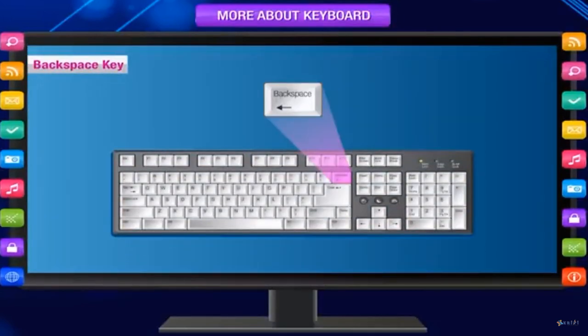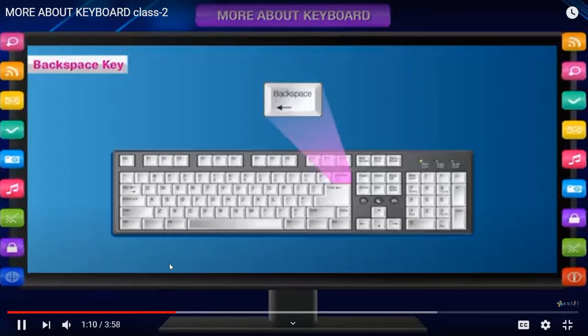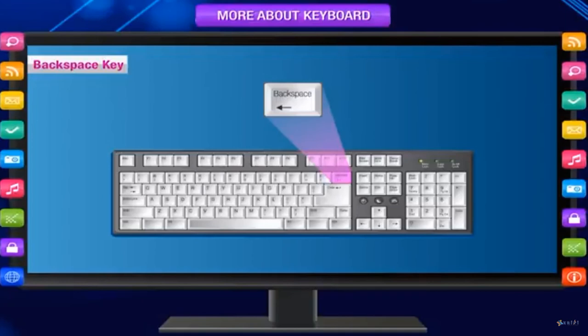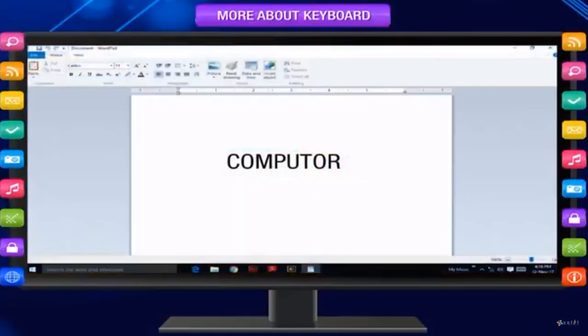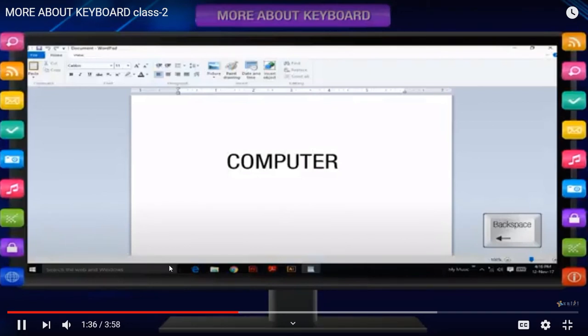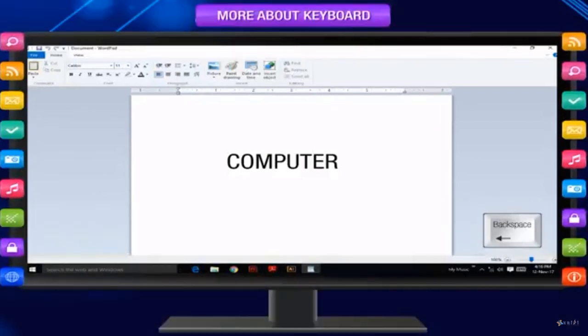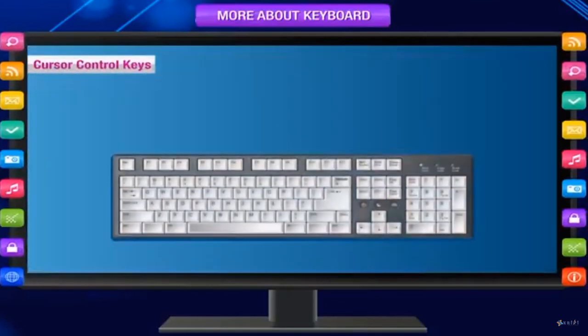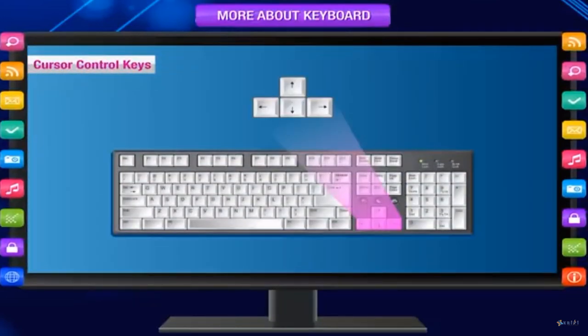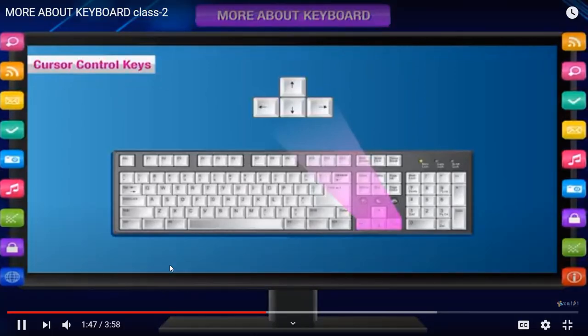Backspace key. Pressing this key erases any typed text on the left side of the cursor. For example, to correct the spelling of COMPUTOR to COMPUTER, take the cursor after the letter you want to delete or erase. After O. Now press the backspace to erase O and then type E in its place. This way, you can correct the spelling of the words to COMPUTER.